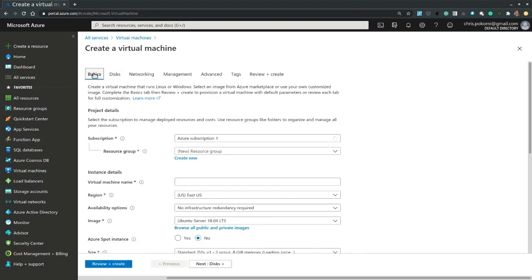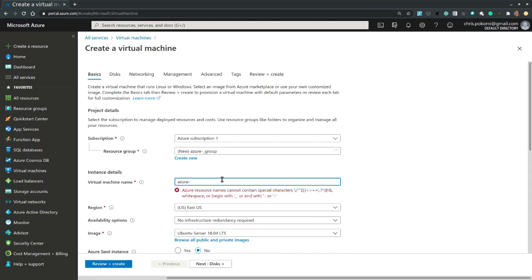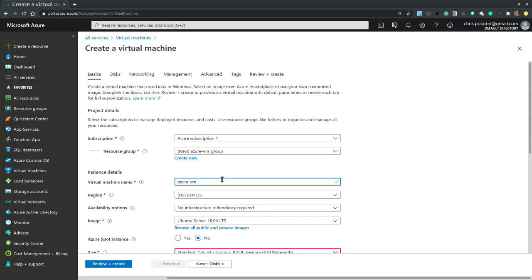Now the configuration options found on the basic tab are quite sufficient for us to be able to provision a virtual machine. However, the machine will be provisioned with default disk storage and the networking properties. So let's begin by providing the virtual machine name. Let's call it Azure VM. And this will also help populate other fields on this page, such as the resource group and the SSH key.